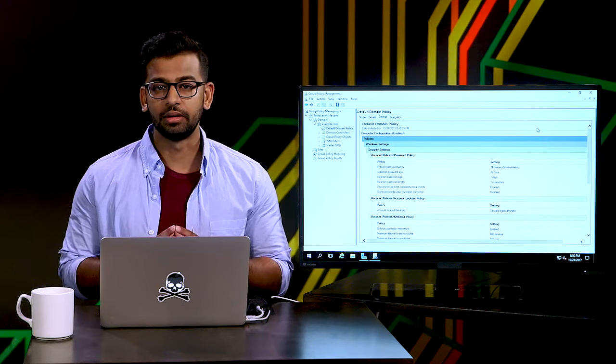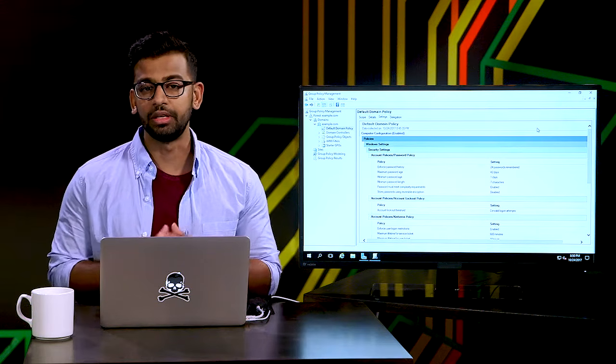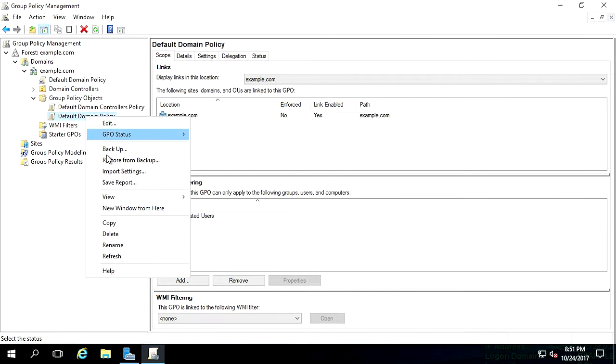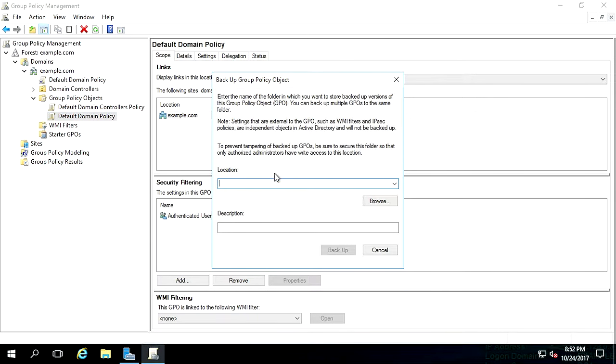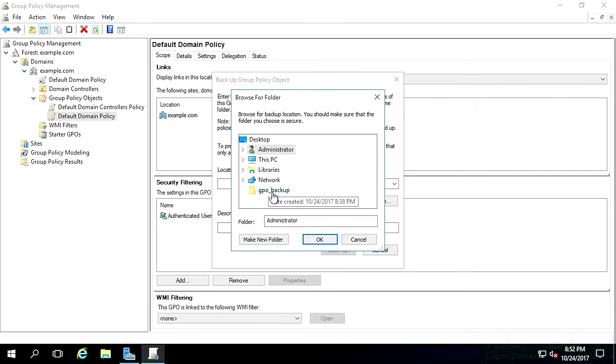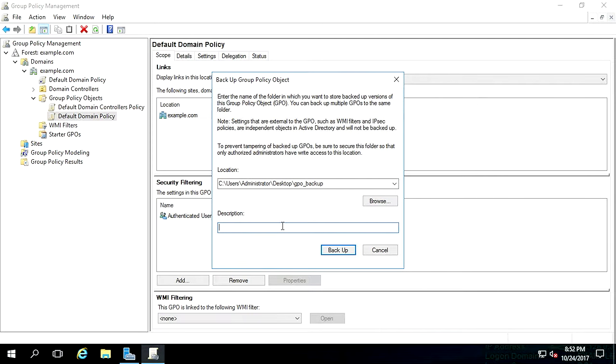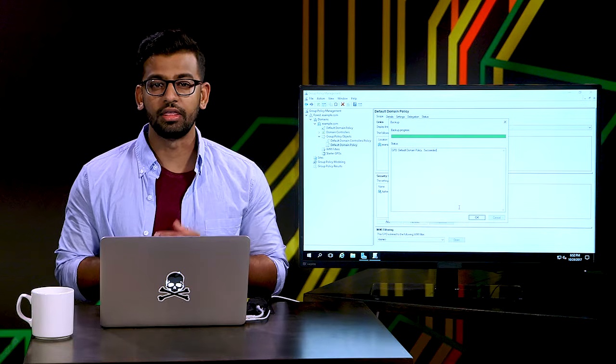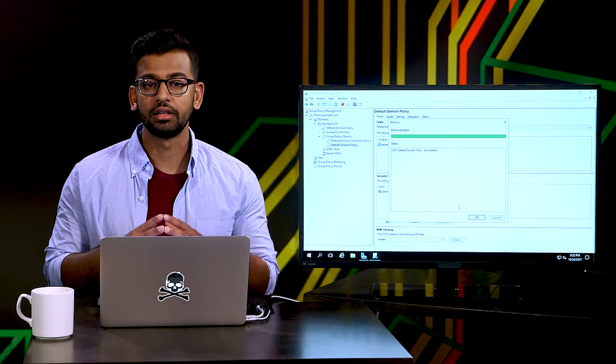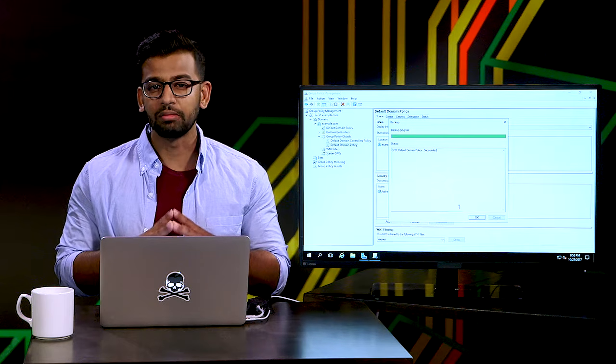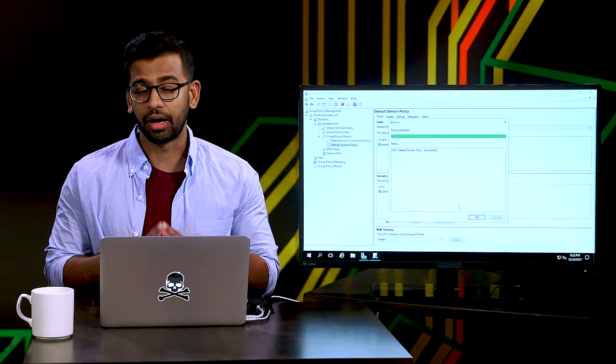Next, let's try changing one of the settings in our default domain policy. Before we get started, I'm going to make a backup of the GPO. I'll right-click on the policy and choose Backup. I've created a GPO backup folder on my desktop, but in a real environment, we'd want to create a network folder that's locked down to only allow domain administrators to access it. I can add a description here too to help me remember why I made the backup. Then I complete the backup wizard and I'm done.